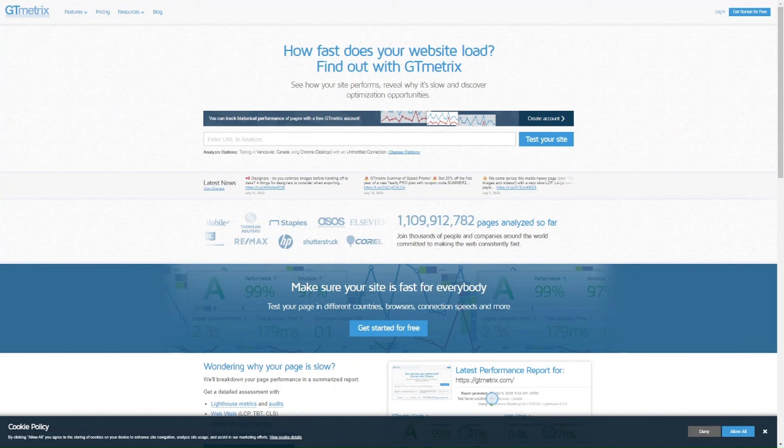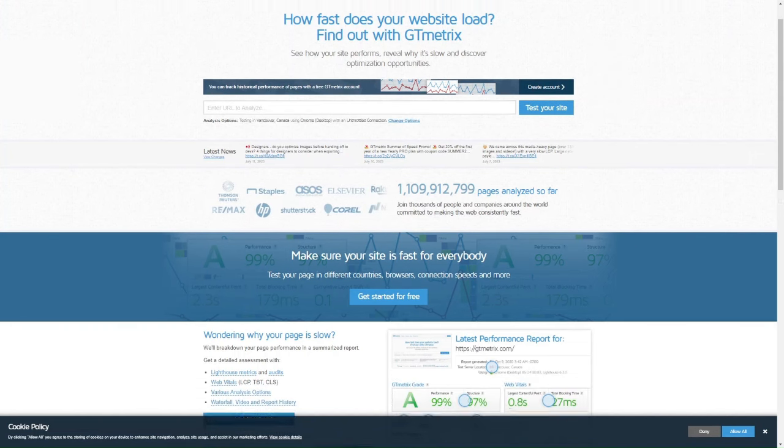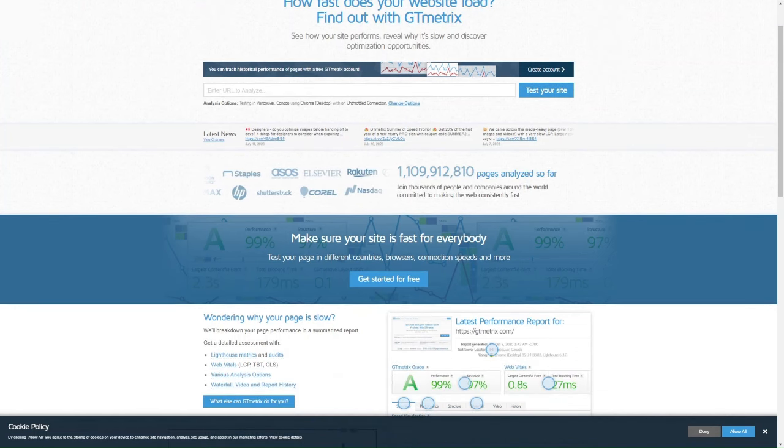Some key features of GTmetrix is that it provides a page score out of 100 that evaluates your website's performance based on Google's recommendations, and this score reflects how well your website follows best practices.